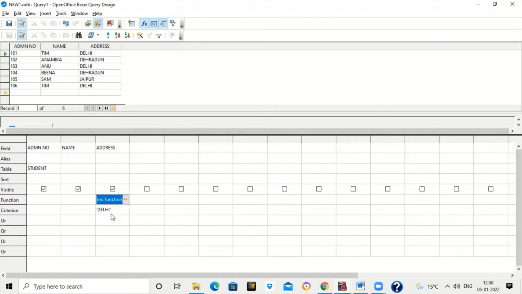If I place my cursor above, you can see it is written in single quotes. Delhi is written in single quotes as it is a text value. Now if I press F5, it will show all the records of the students whose address is Delhi. So this is the criteria which I have given here.